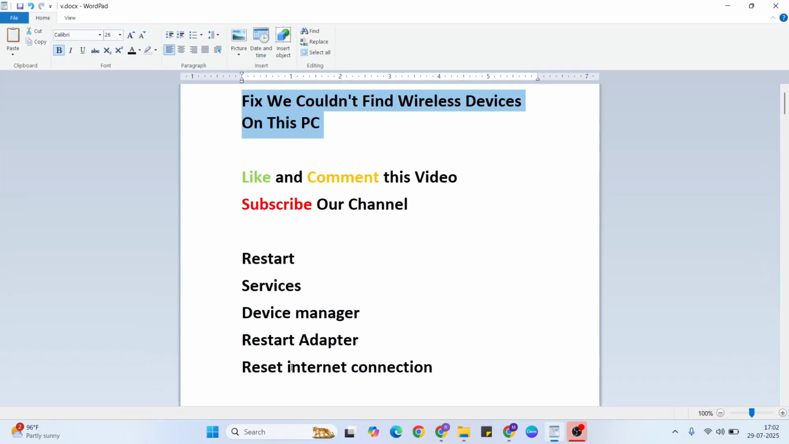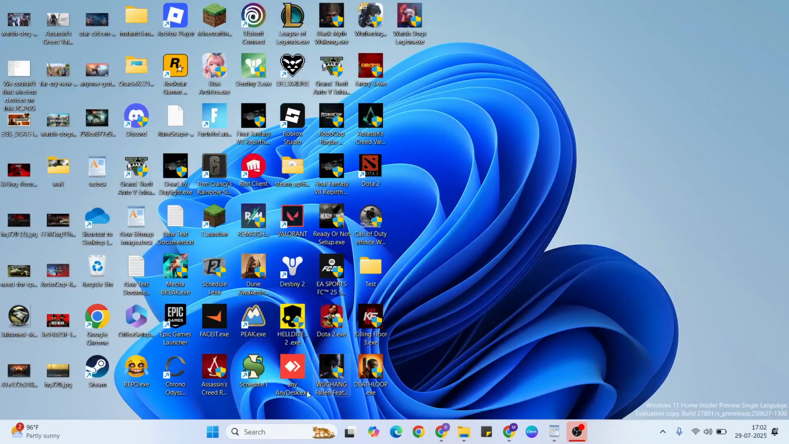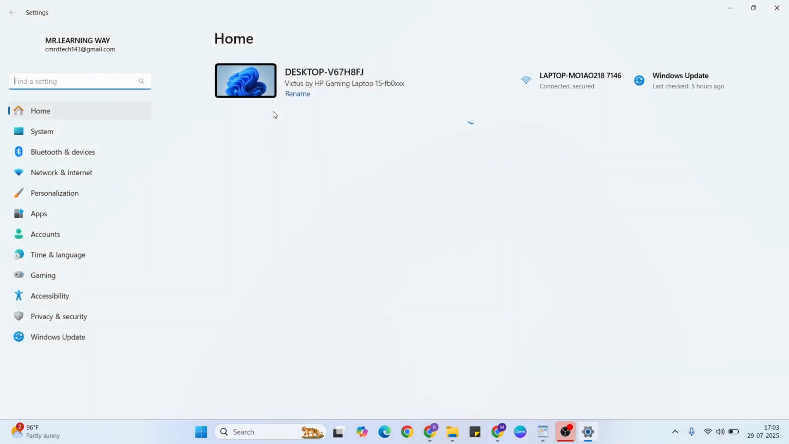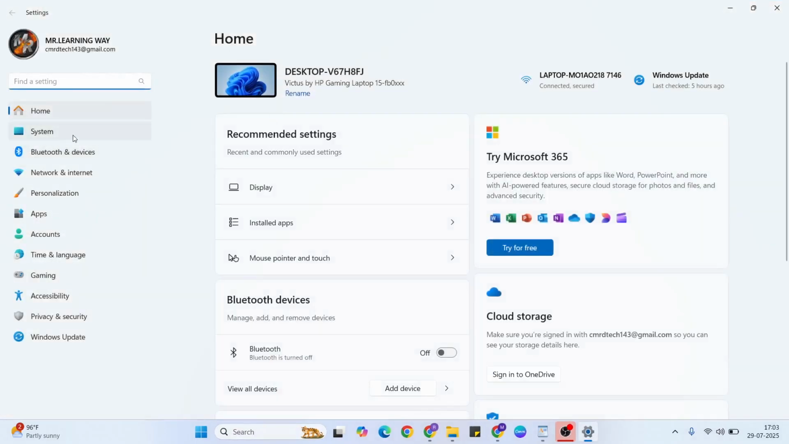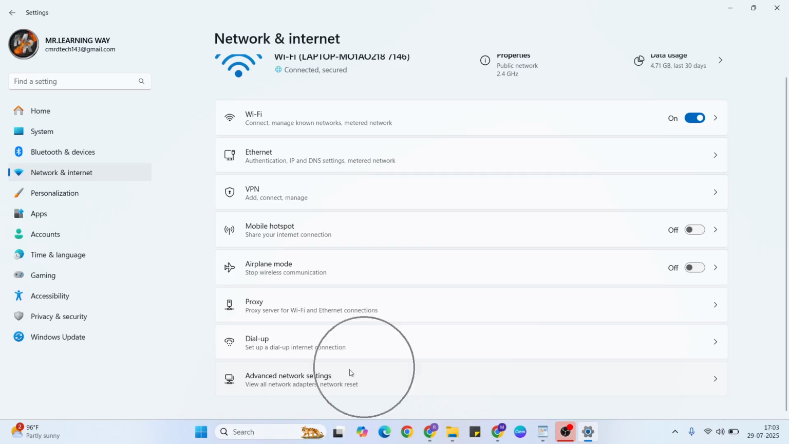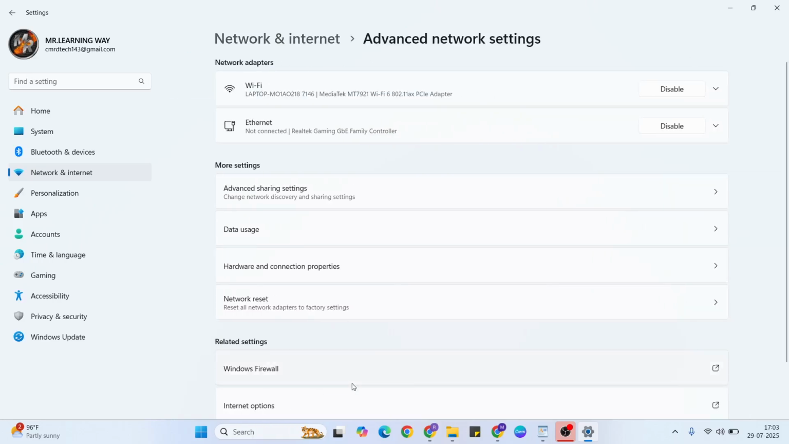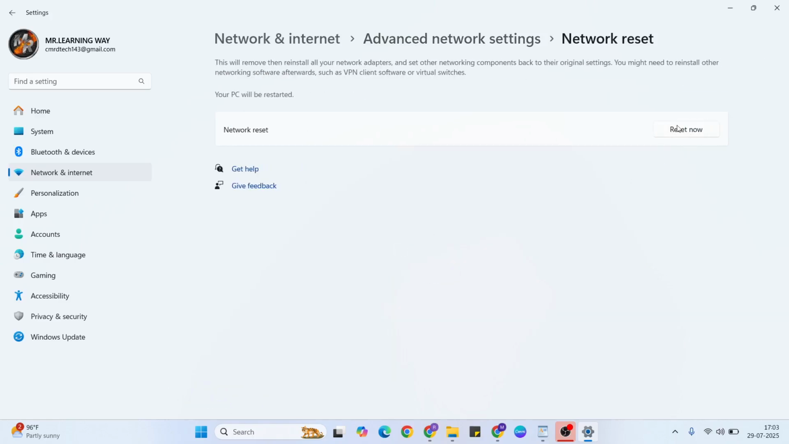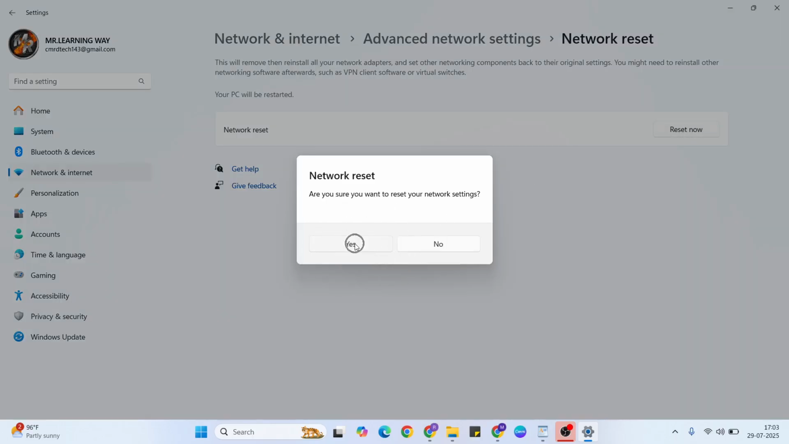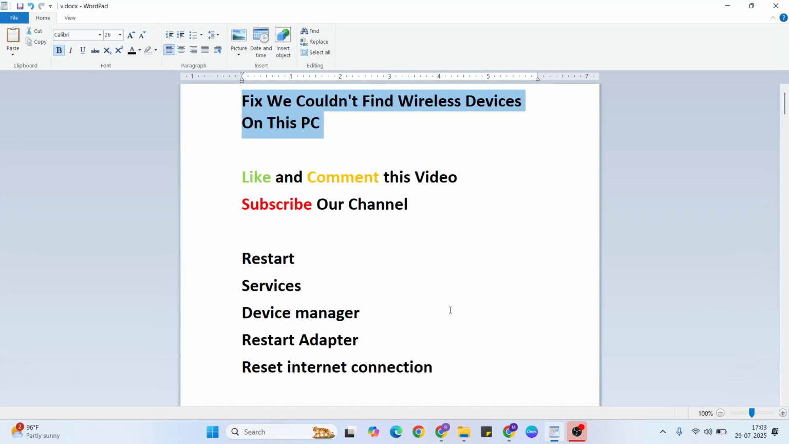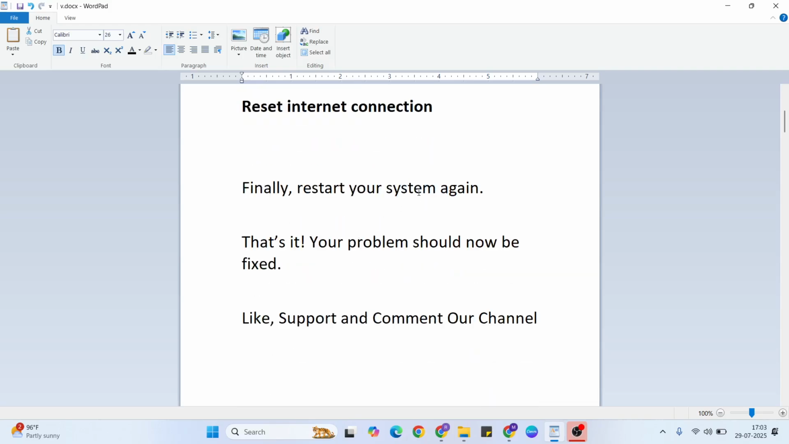The last method is to reset the internet connection. Again go to Settings, then select Network and internet, scroll down to Advanced network settings, click here, and find Network reset. Here it shows the Reset button; click it and confirm with Yes. After that restart your system, and your problem is fixed now.